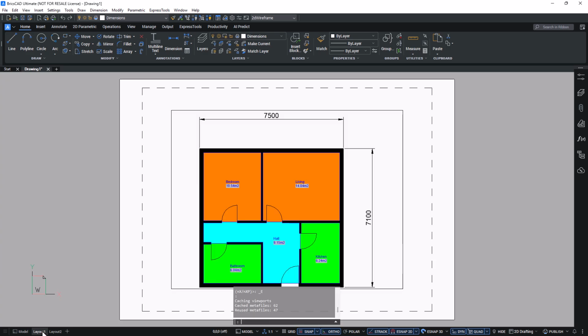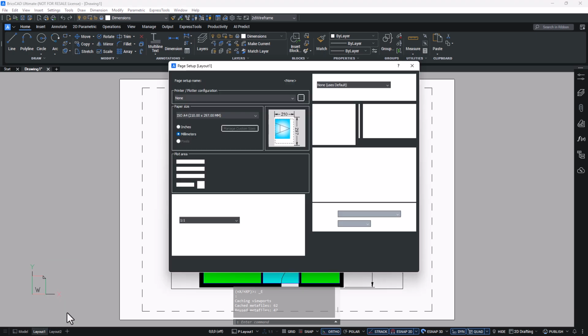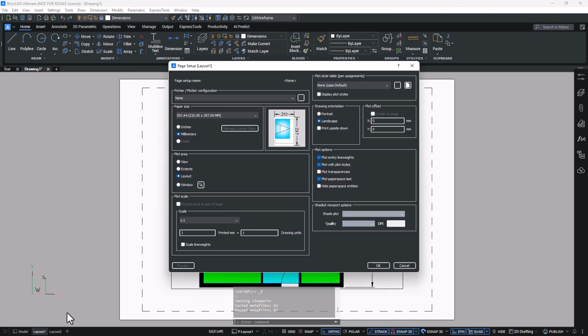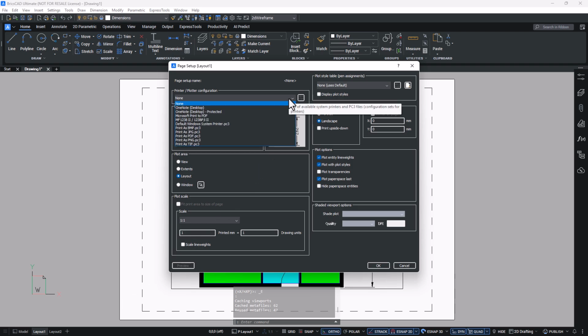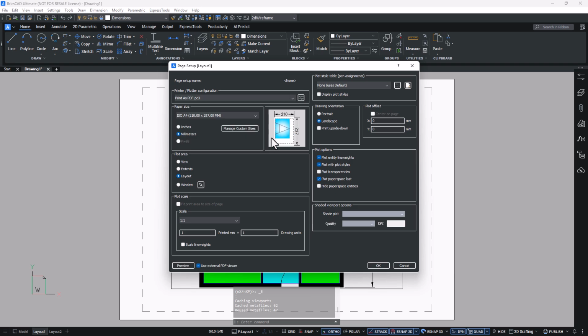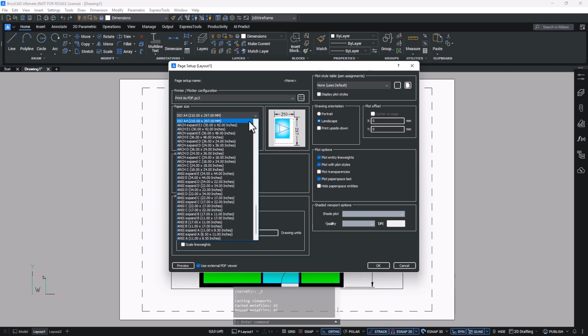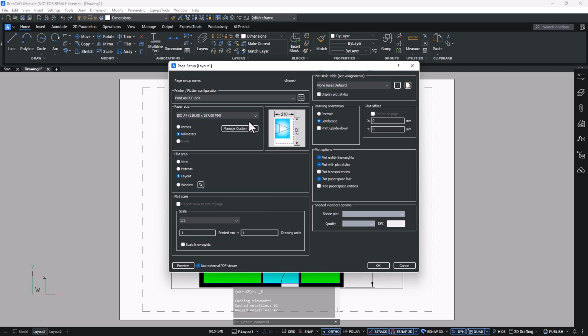Let's switch to paper space now and prepare the drawing for print. By right-clicking the Layout tab, we can access the Page Setup dialog. Since we want a PDF file, select BricsCAD's built-in PDF printer, Print as PDF.PC3. Set the paper size to ISO A4 and the orientation to portrait.